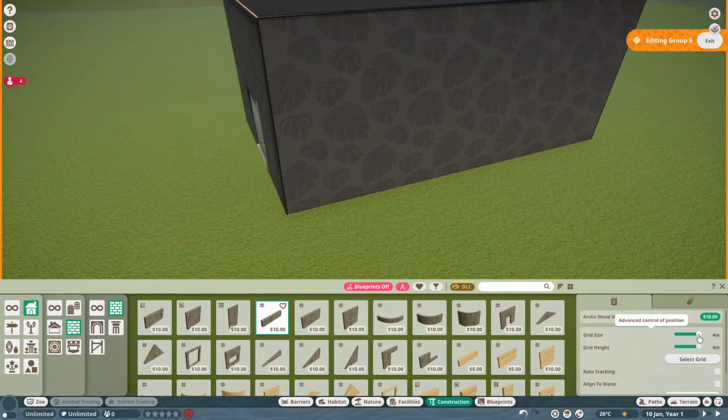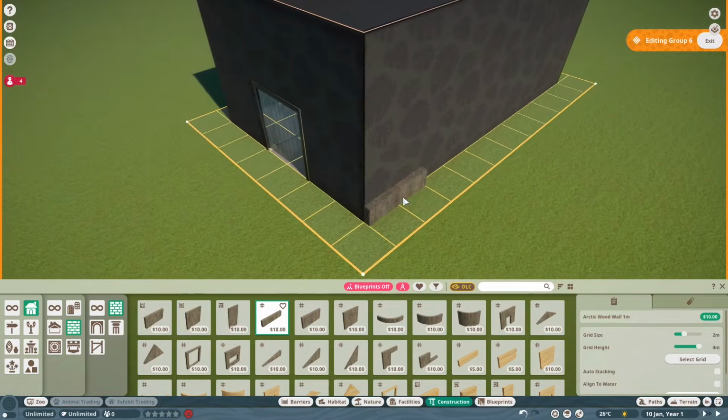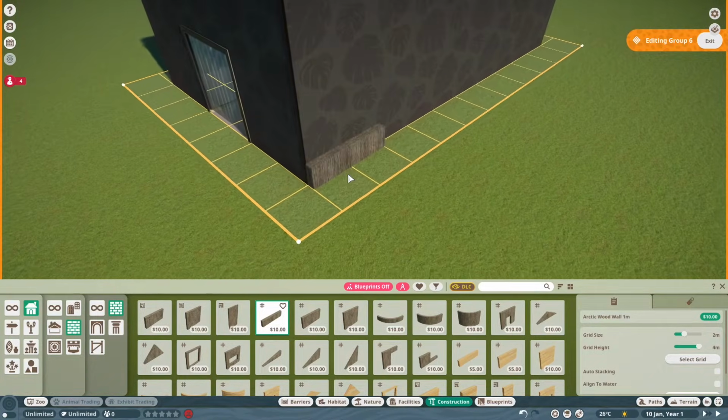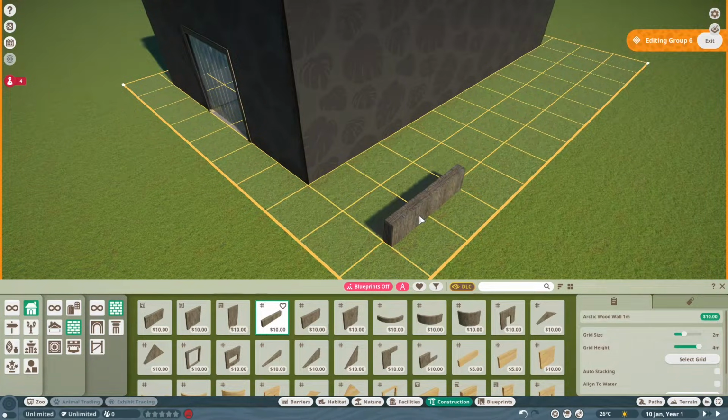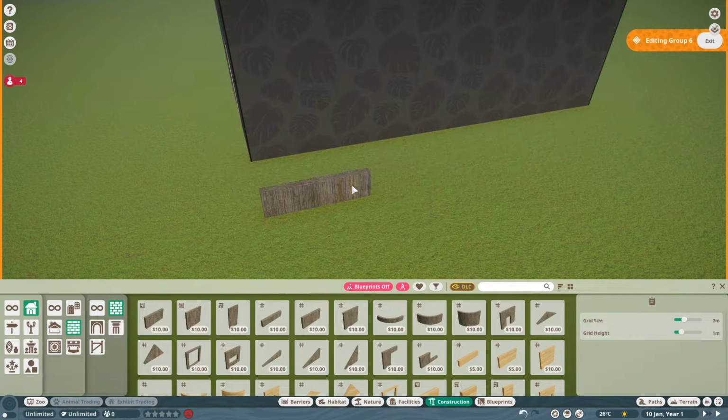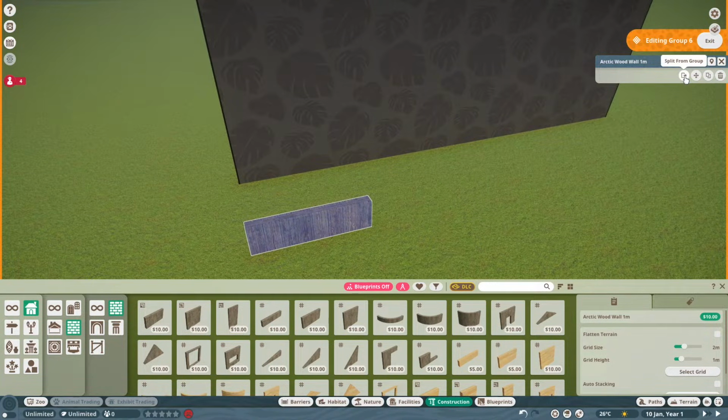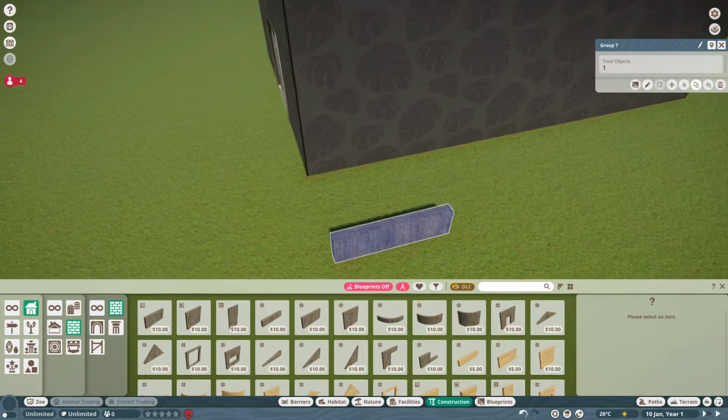We're going to go on the bottom right and change the grid size to 2 meters. And we're going to go out by 4 meters. So there's 2 if I go out once, and there's 4 if I go out twice. I'm just going to place that down. And now we're going to click on it and separate it from this group. So just click on split from group.